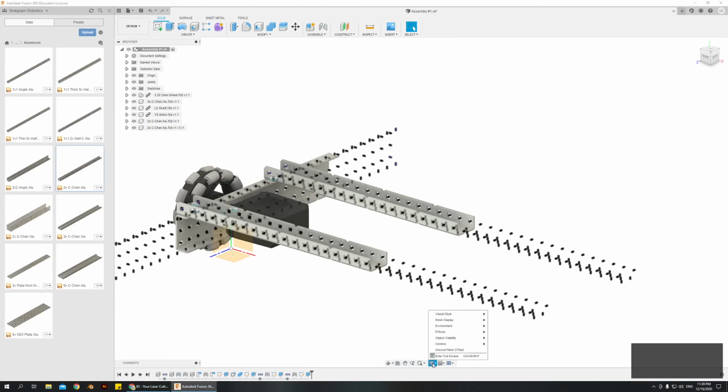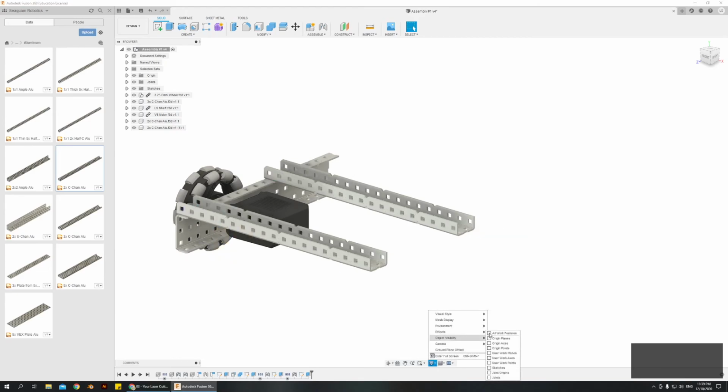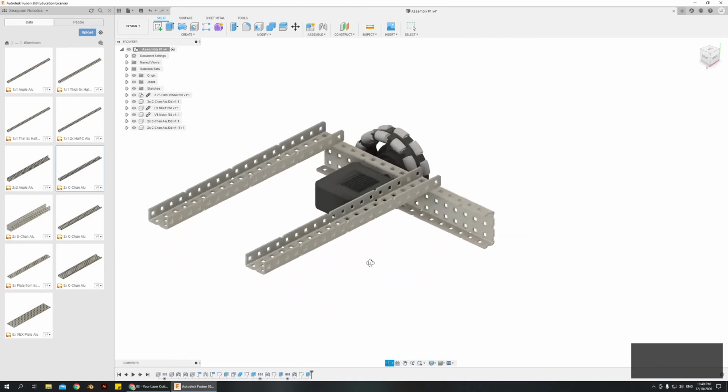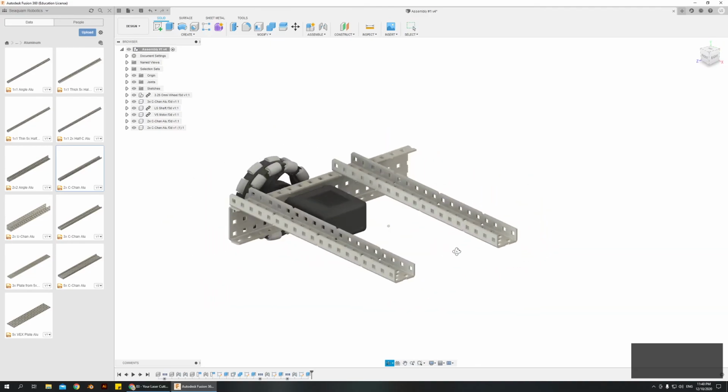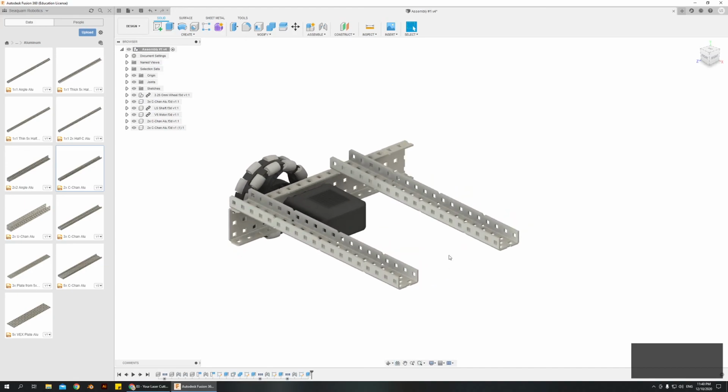And from here, I'll go back to display settings and turn off the work features, and then we can see a nice, pretty view of our robot as it's coming together.